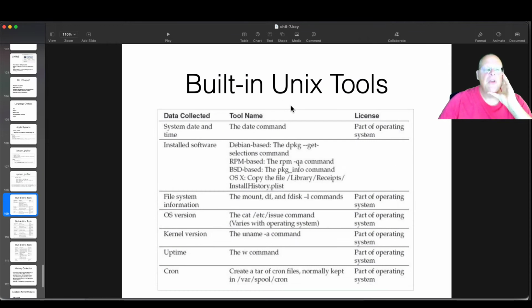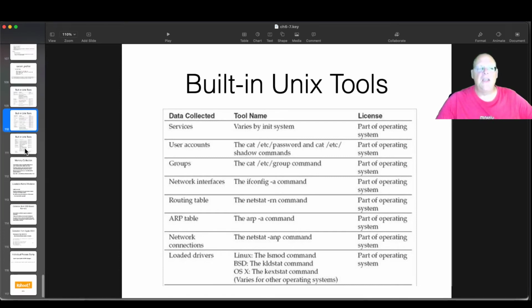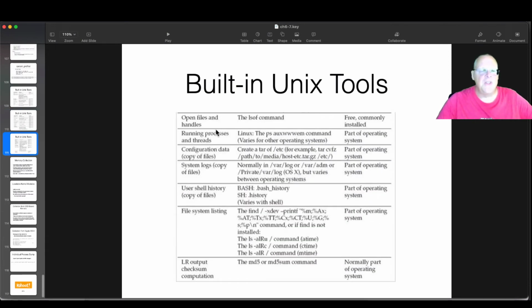And you have Unix tools, like date and dpackage, commands to see what's installed, disk commands, OS version and kernel version, and cron jobs to see what's running in the background, just like you do on Linux. And you can have services, user accounts, network connections, loaded drivers. There are command line commands to get all these things from the Mac, just like Linux, so you can write a script doing them. And that's all I've ever done, is just write a custom script for these things.